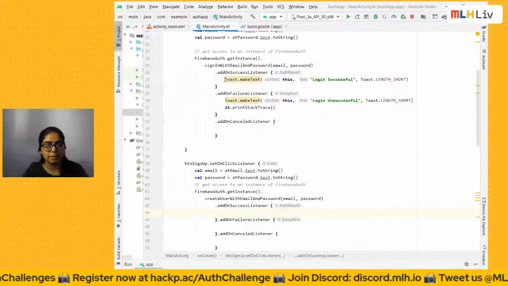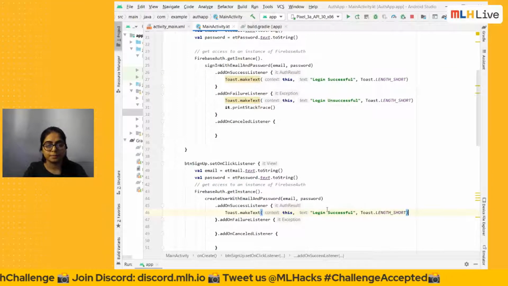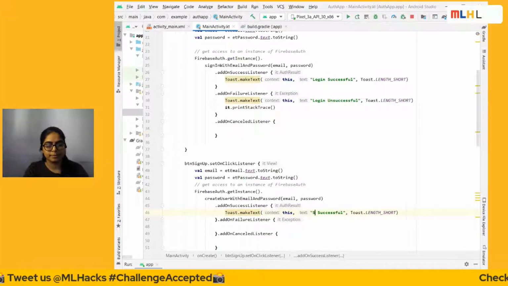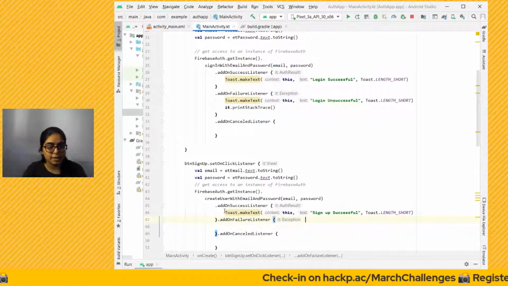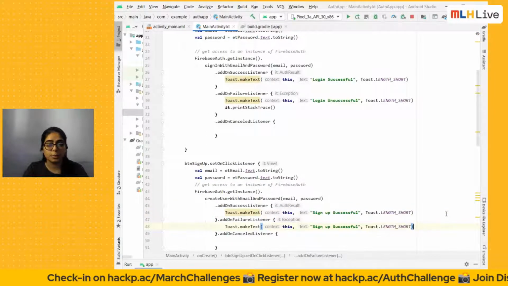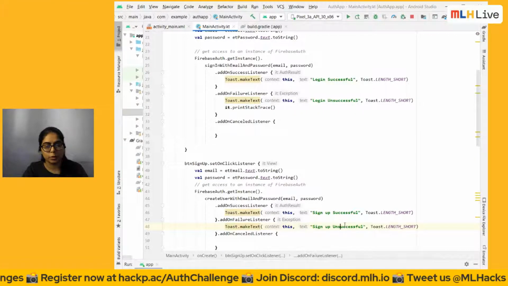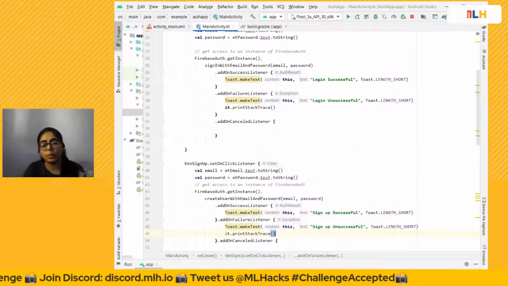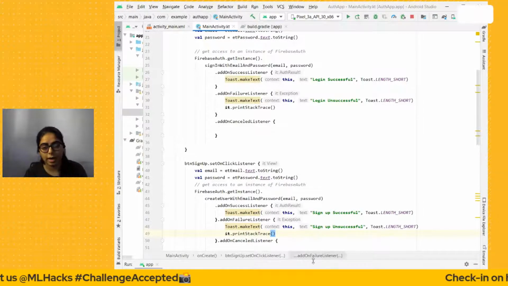But now again, we'll make it simple. We'll just create a toast which will tell us that you have successfully signed up. So let's say the sign up was successful. Sign up successful. And in an on failure listener, again, we have another toast which says that sign up was not successful. We can also print our stack trace to know that this is something which did not work, and we can check what was the reason that it did not work. This is something which will come up in your logcat when you run your Android application.